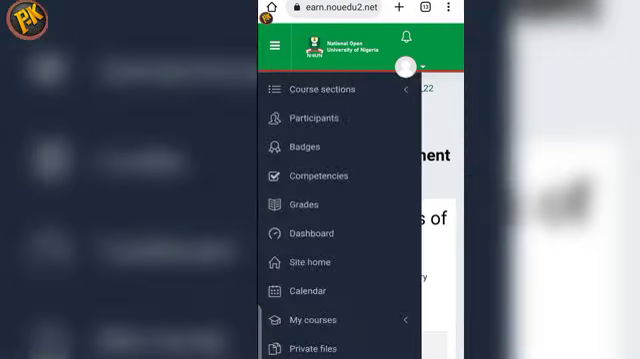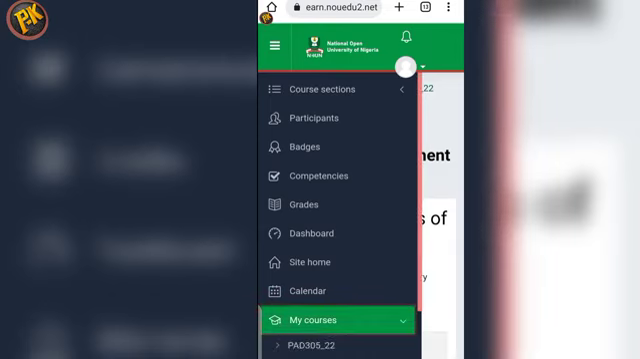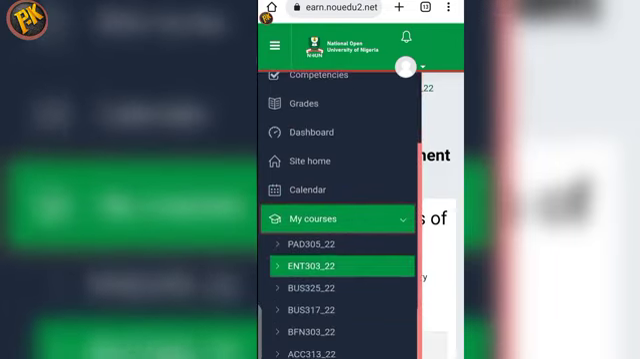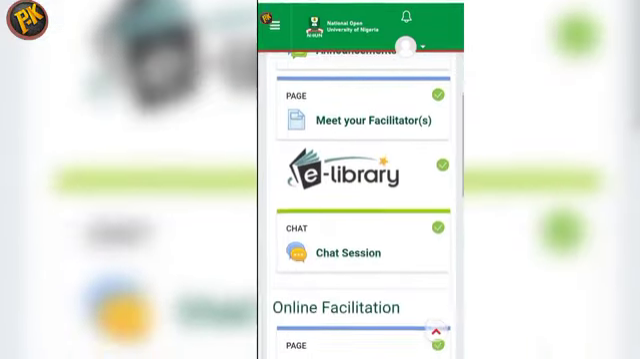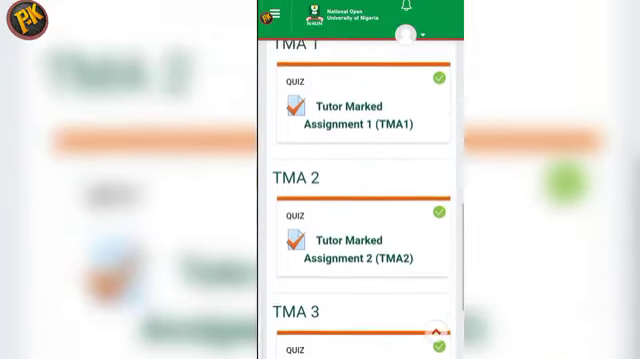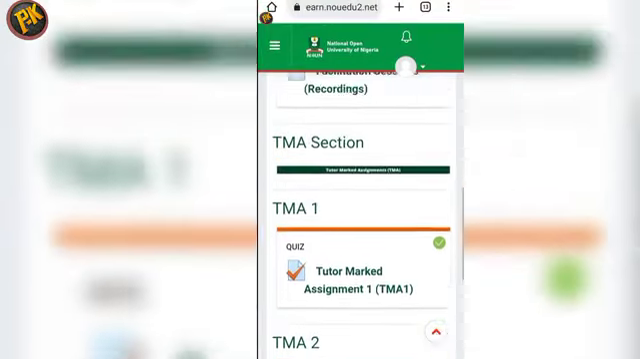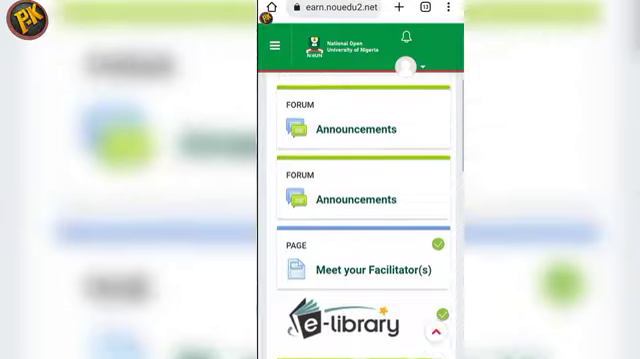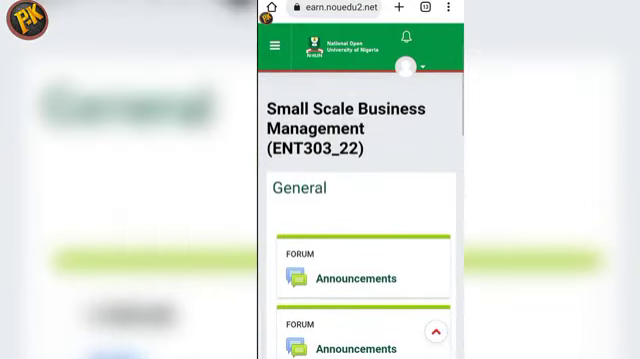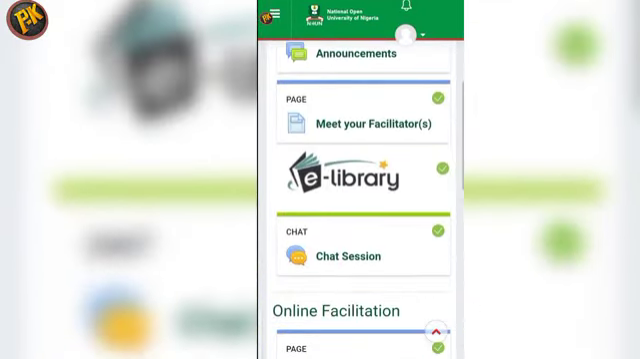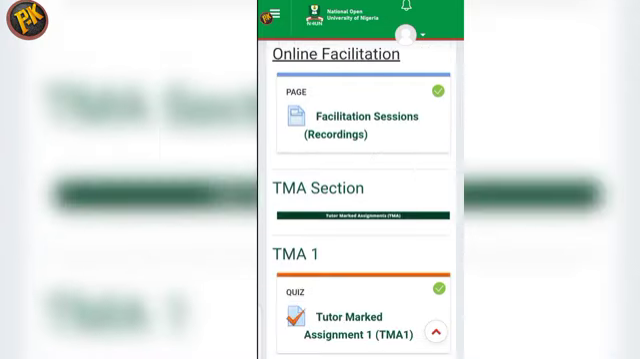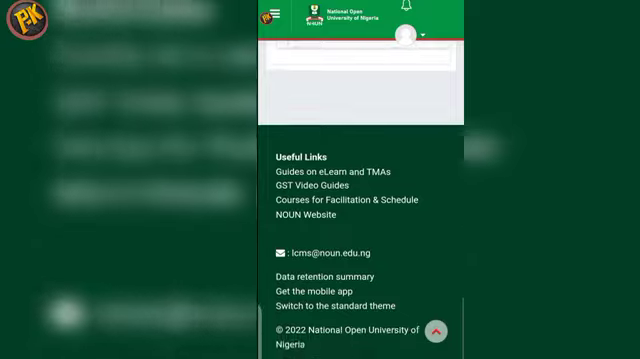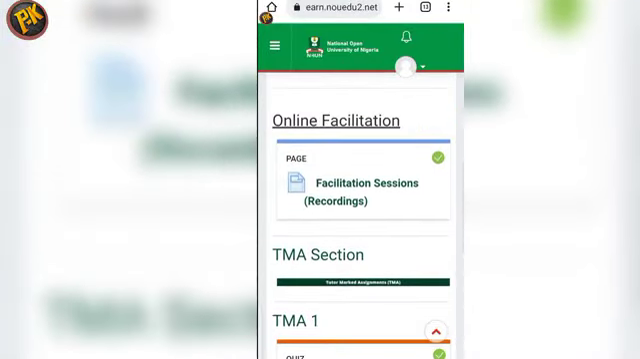Then you go back and still click on my courses. We checked part 305. You go to ENT 303 so that you can write everything. For this one too, you scroll down, you find Zoom. If you can't find Zoom, that means you don't have class for this particular course. You can see this ENT 303, there is nothing like Zoom here. Online facilitation. Let me click on online facilitation, you can see nothing like that except your TMA.